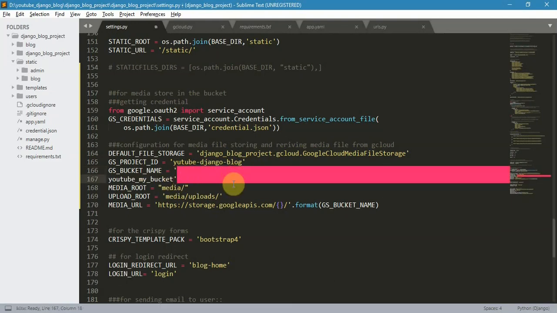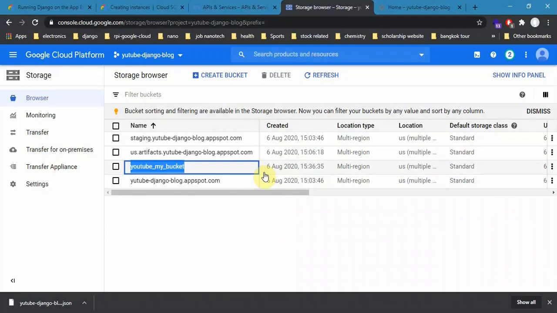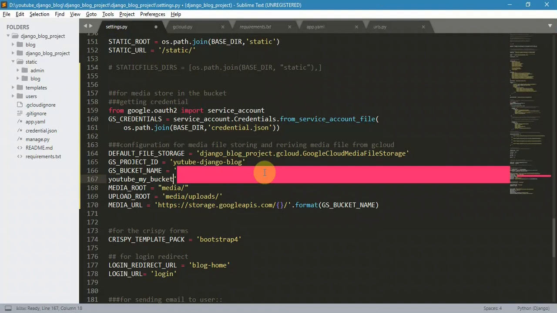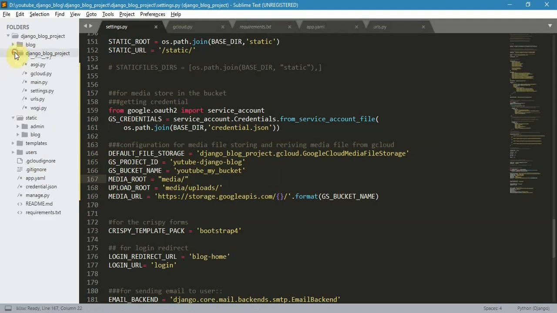YouTube, my bucket, edit. The media root is slash media. Oh, wait. It's an issue. I can just package this back. Okay. Yeah. So the media root is media, and upload is media slash upload, and so the media URL is that API. Yeah, okay.